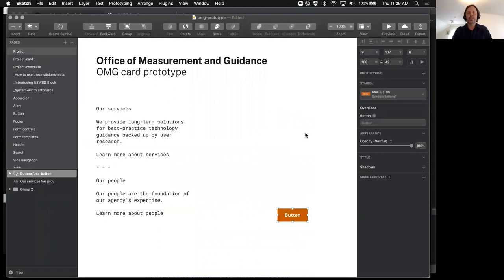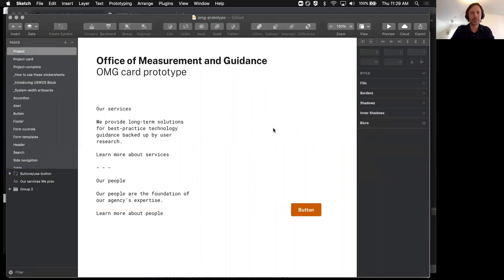In a way, setting this up in Sketch is like setting project settings in the settings SAS files in the USWDS project SAS, which I'll also show later. So how do we use this? How do we design using design tokens in Sketch?